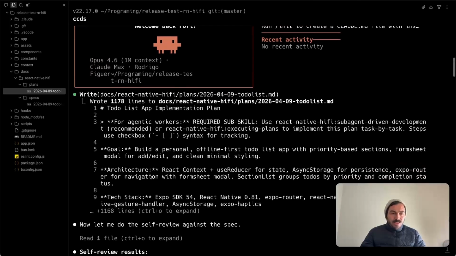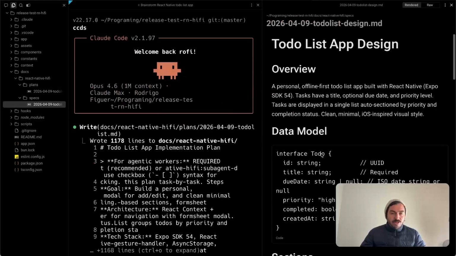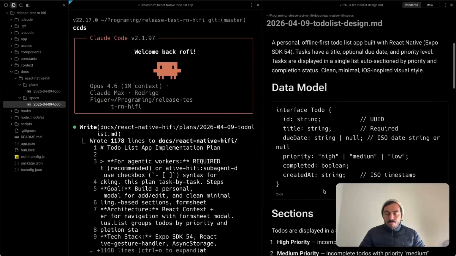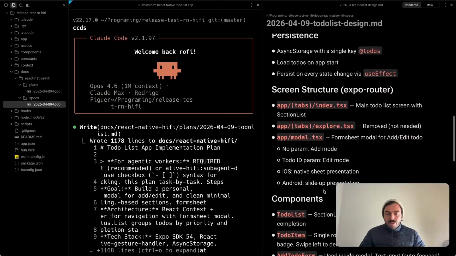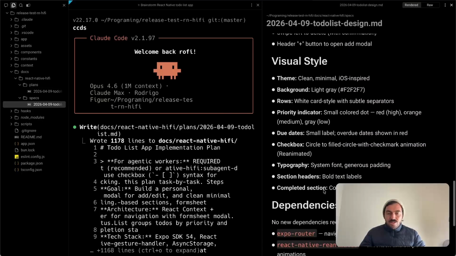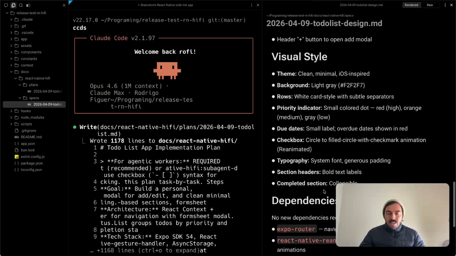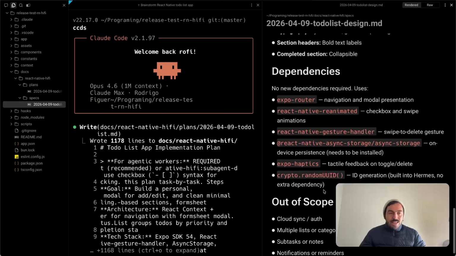I think at some point this got cut, but we went through the brainstorming. It created this spec first. So what you see here, we went through the data model, the architecture of what's going to be done, the screen structure, what the components are, interaction, something around the visual styling that I chose, and what the dependencies are that are going to be most used and needed for this spec to be written out as a plan.